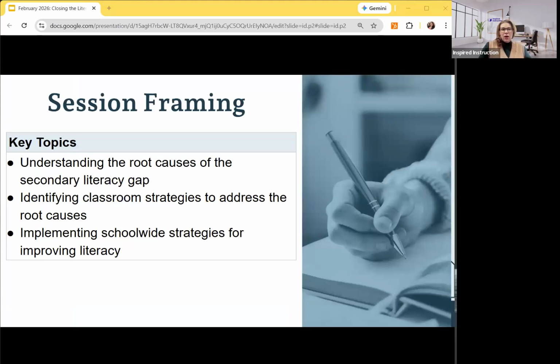All right, so let's talk about what we're going to be discussing during this webinar today. Really, we're going to be focusing on middle school and high school literacy gap issues. So what are the root causes? What are classroom strategies that we can be using to address those root causes? And then what are some school-wide strategies we can be using for improving literacy across the board?